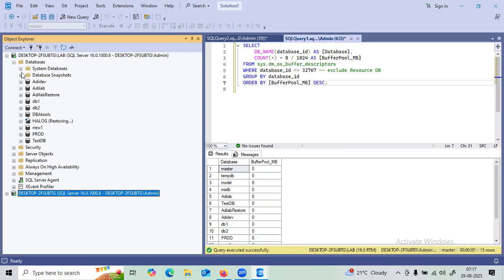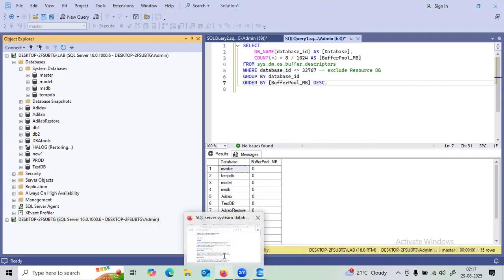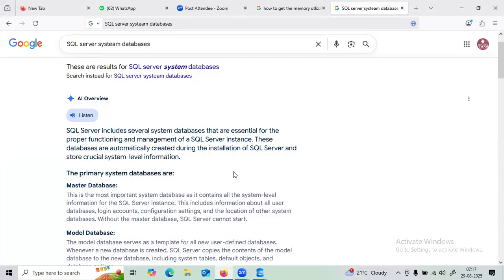Yesterday we discussed the system databases. In the system databases, we covered the master database. Now we are going to cover the remaining system databases. System databases are the few databases created whenever we install SQL Server, to store and maintain that particular SQL Server's information for proper functioning and management.